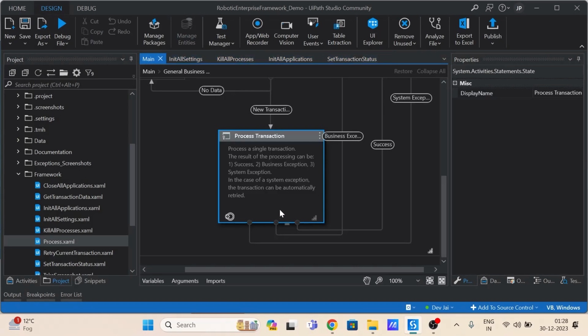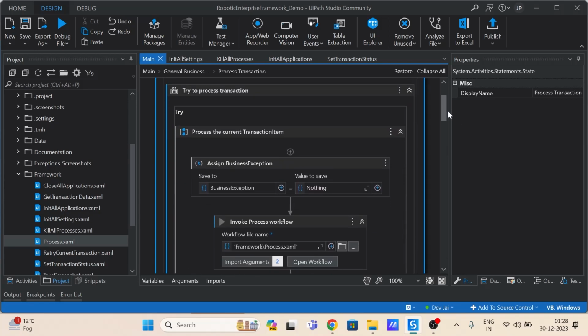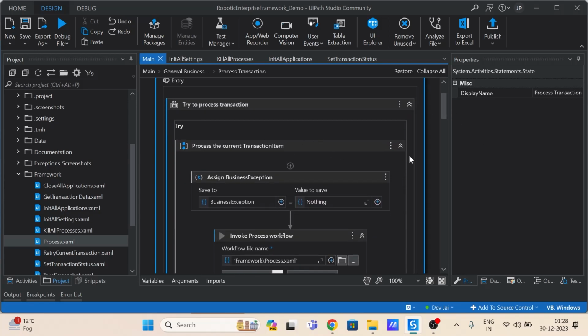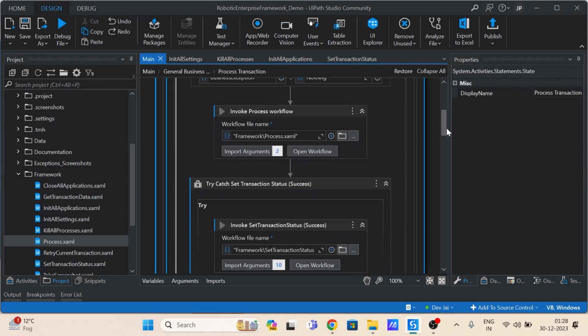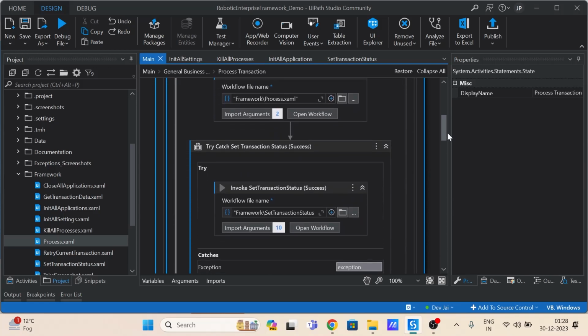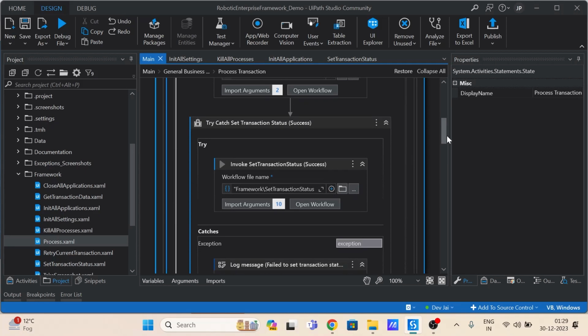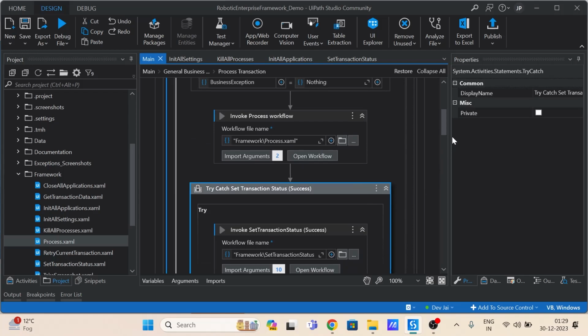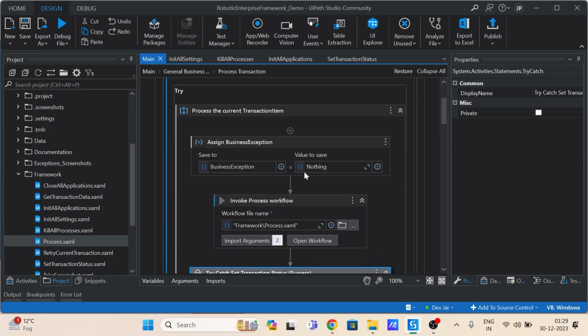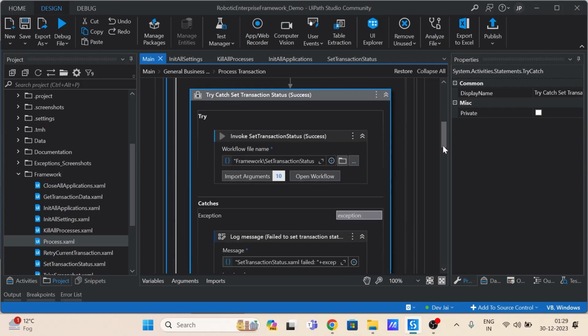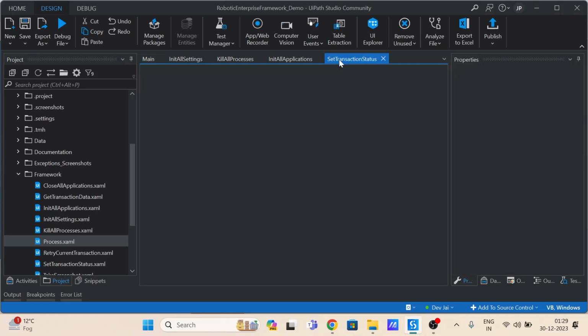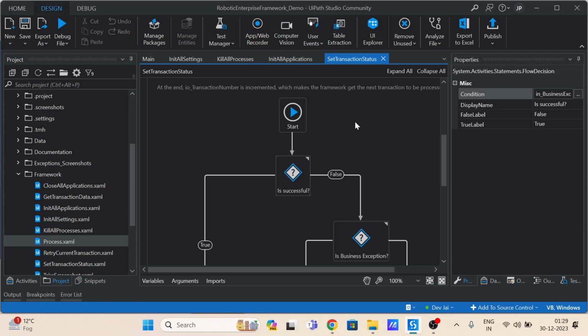didn't throw any business or system exception, right? Because it's using an And operator between them, so we have to check both. If it were using an Or operator, then any one of the following throwing an exception would make it work. As you can see, over here we have business exception equal to nothing. So it's saying that if business exception is nothing and system exception is nothing, then what will happen?